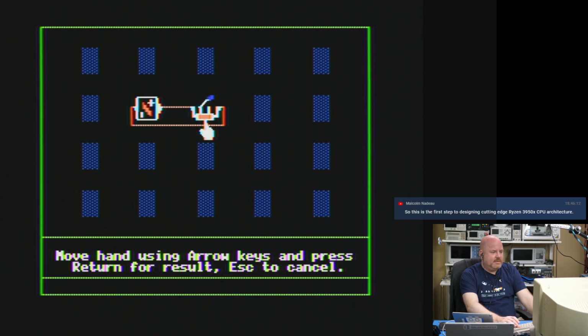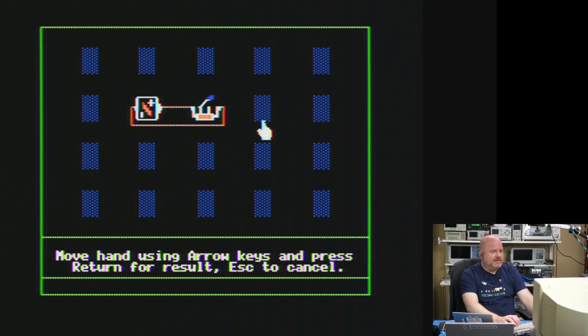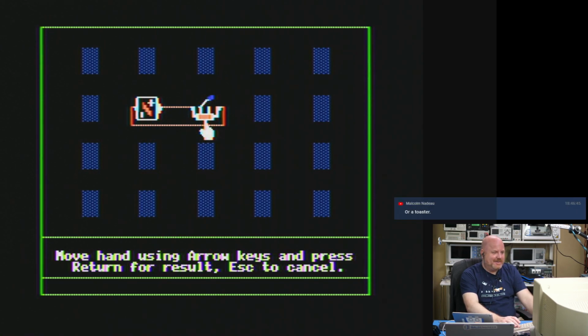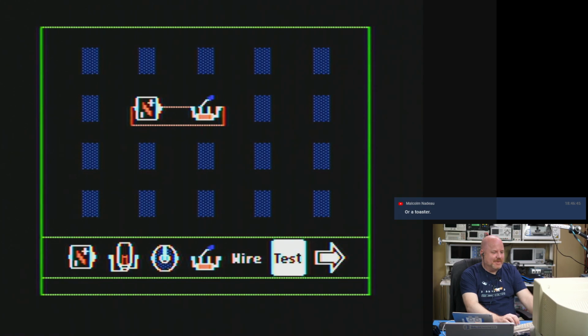Aw, what? Won't let me do it. Really? It figured out that it's shorted? That's dumb. Well, there you go, Empire. It won't let us do it.